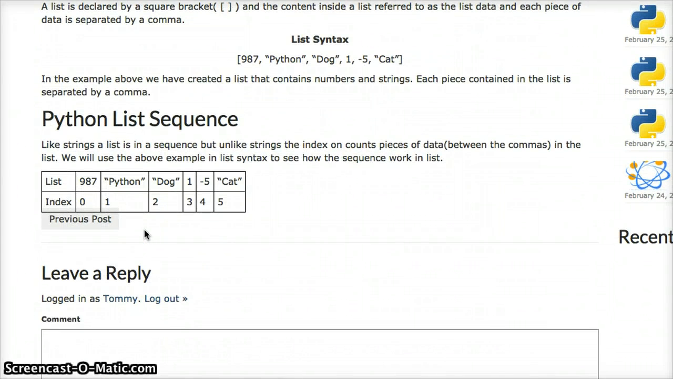So let's look at that sequence. First off, let's look here. We have a list. The square brackets indicate a list. And we've got the number 987, which is just a regular integer. And then we've got a string, it says Python. Then we've got another string, it says dog. If you notice, these data are separated by commas. So that indicates this is one big number, this is a string, and it's separated by a comma, so treated as one piece of data. Dog, same thing. It's one piece of data, separated by a comma, and so on.